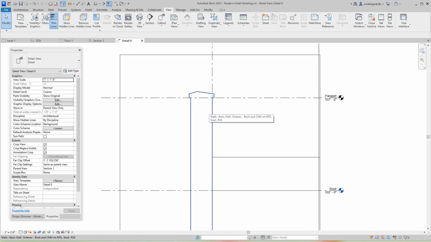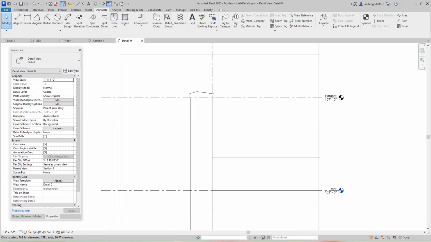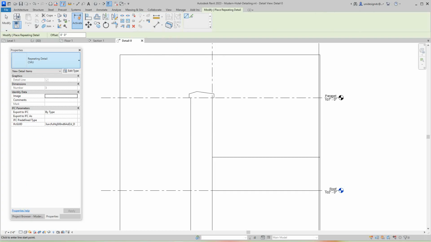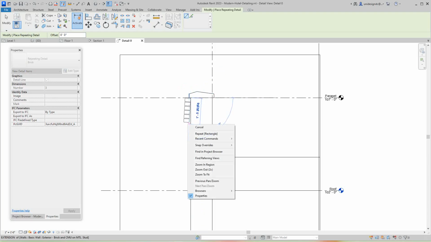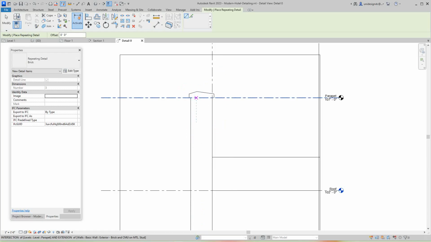Now in the Annotate tab here, we have Component, and then you go down to Repeating Detail Component. And in the properties dialog box, we're going to select brick. And then I'm going to just take a line from here. Not there. There we go.